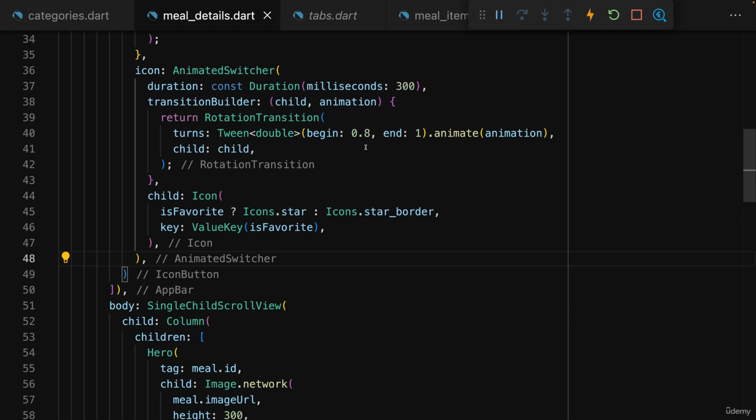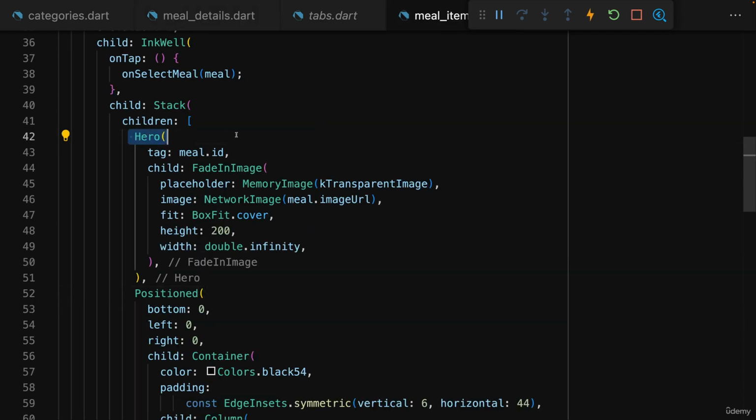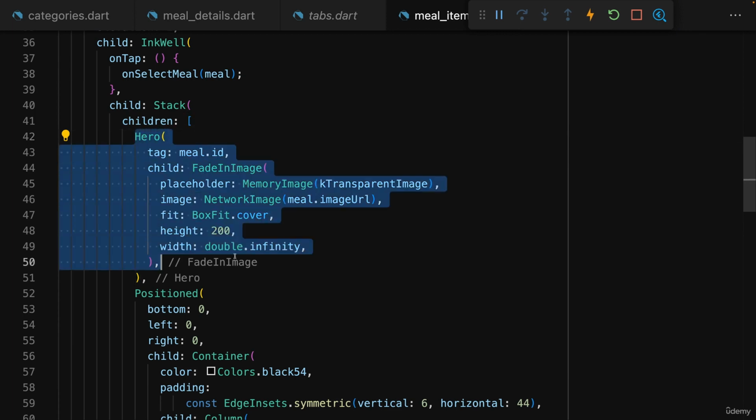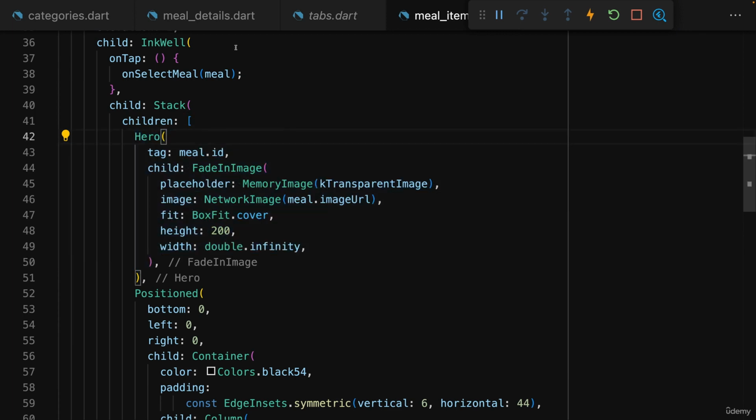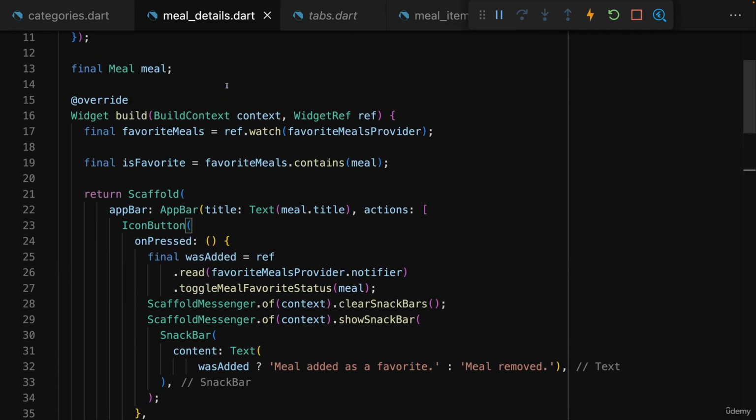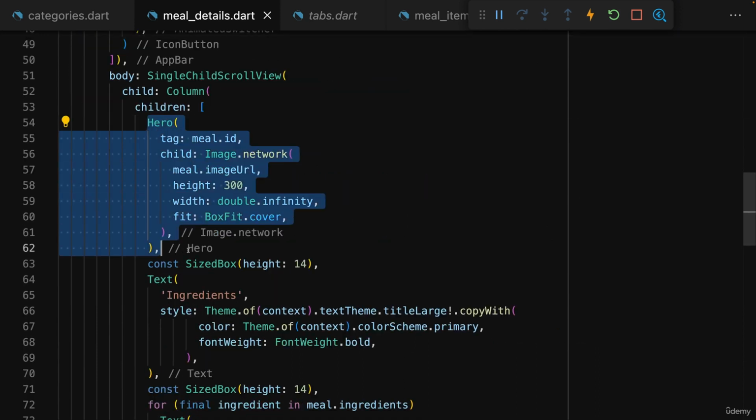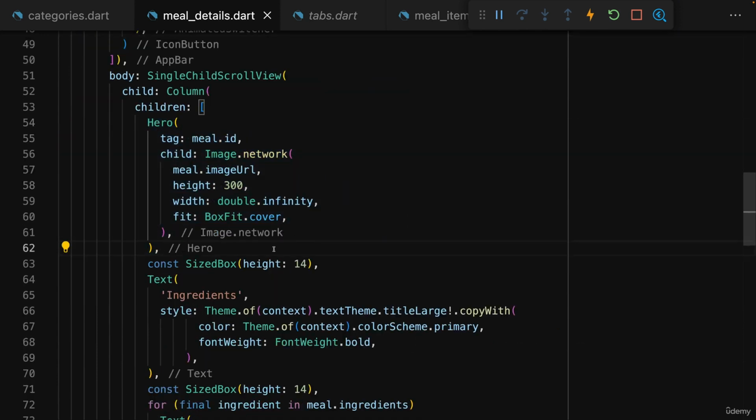Last but not least, you also learned about this hero widget, which can be used to easily animate a widget across different screens. Here from Meal Item, which is part of the Meals screen, to Meal Details, where we also added such a hero widget. And that's how you can add animations to Flutter apps.